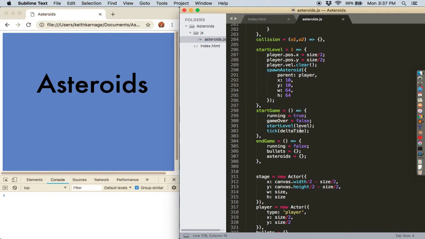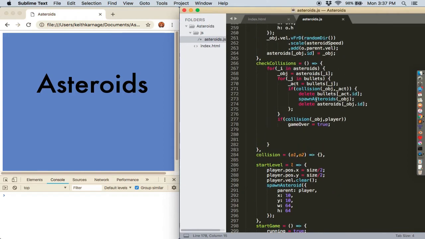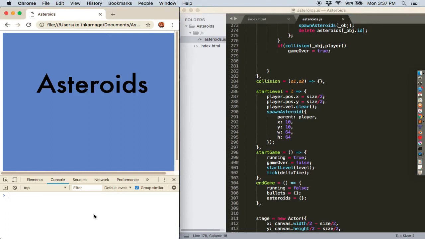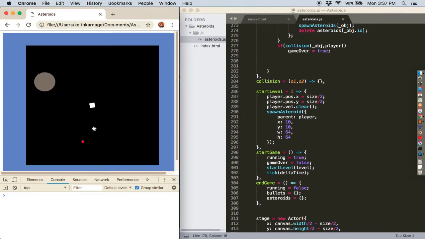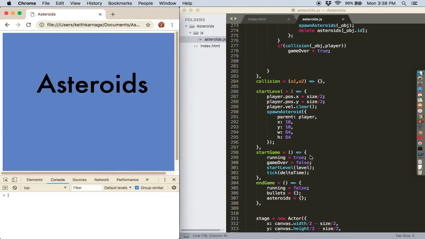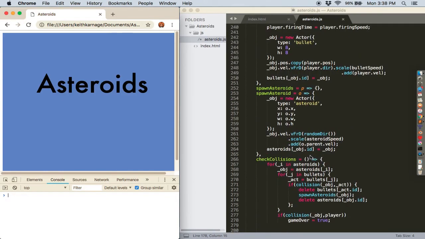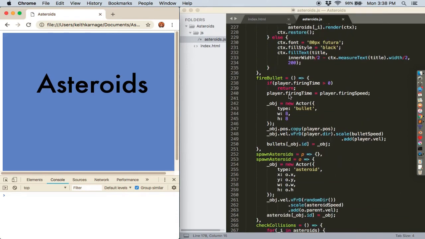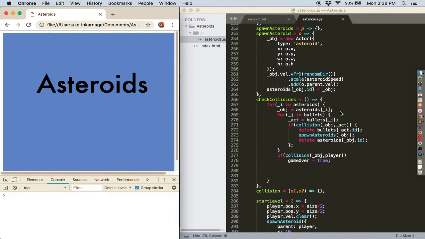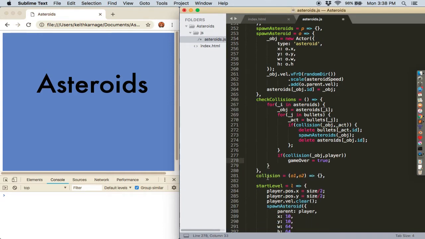Alright, let's see how that works. It does not. I'm not calling check for collisions, am I? Check collisions. Oh, I am. I did check collisions. Okay. So let's go to check collisions. We haven't written our collision function. So it's checking for collisions, but it's not checking for collisions.